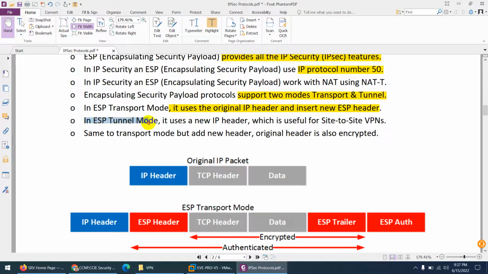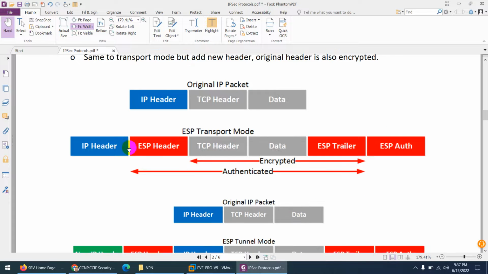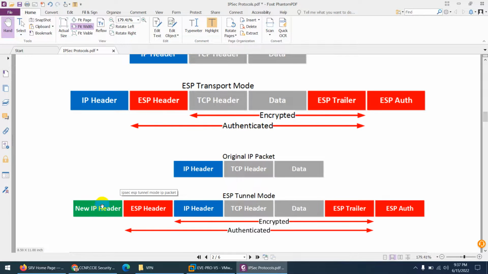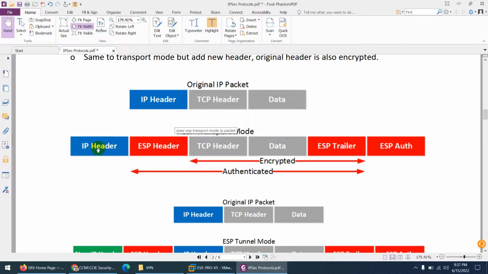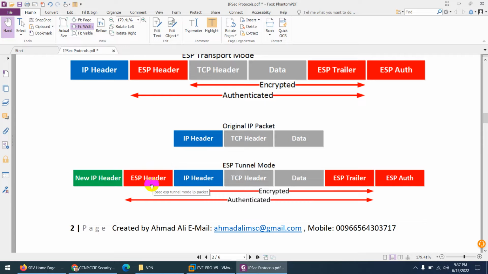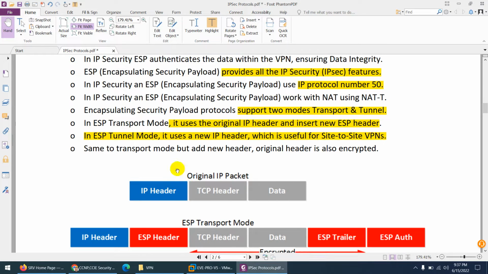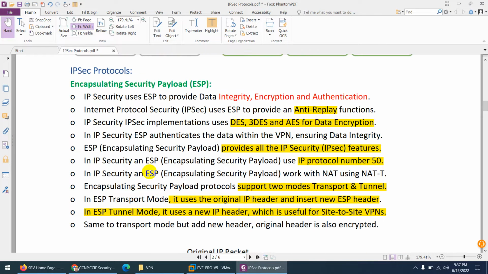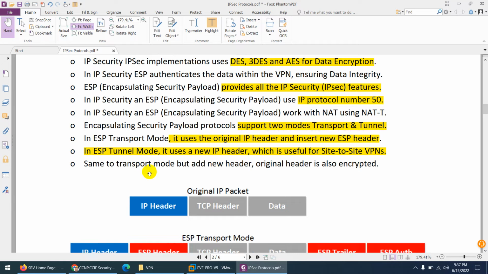But if you are using ESP in tunnel mode, it uses a new IP header, which is useful for site-to-site VPN. In tunnel mode ESP, it will create a new IP header. They put their own ESP header, but they create a new IP header and the original IP header is there. This is the only difference between ESP in transport mode and tunnel mode.